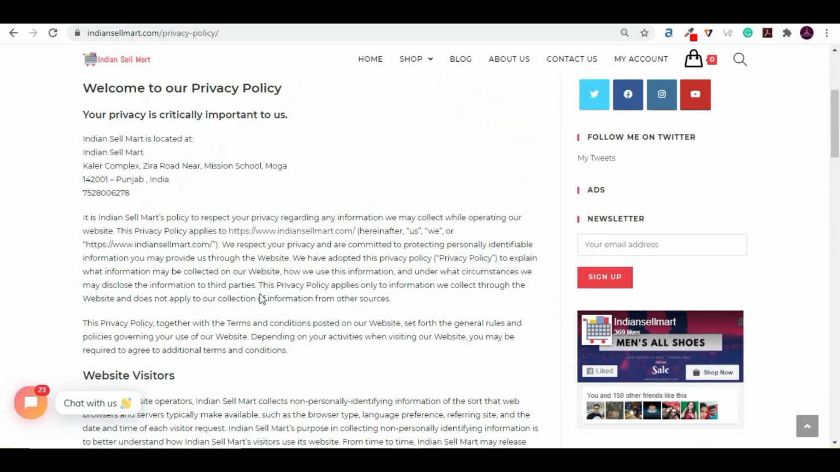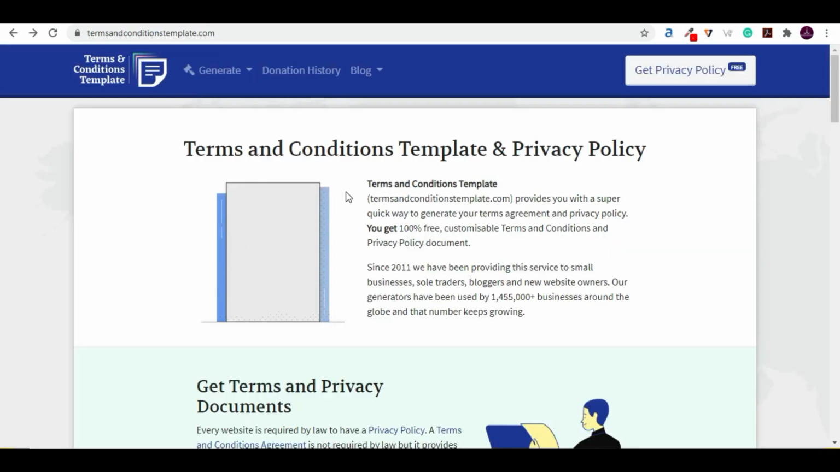You just have to give your company information on the website where we are going to generate the data. This is the website where we are going to generate the privacy policy and the terms and conditions data. The website will automatically generate the content, and you just have to copy and paste it into your privacy policy page and the terms and conditions page. Okay, so let's start creating the pages.